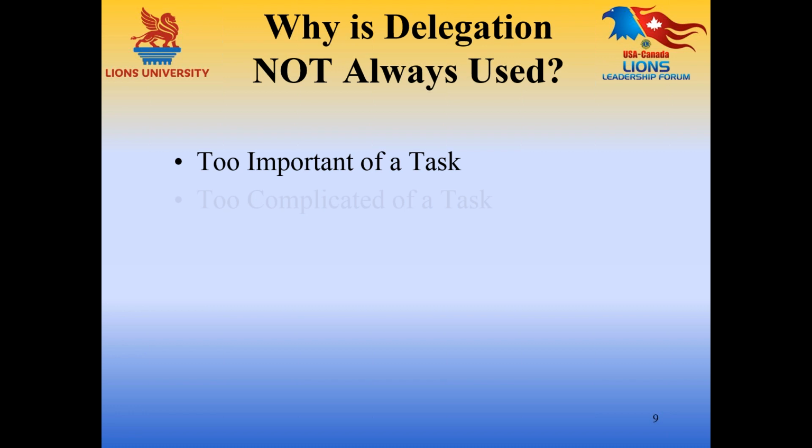So enough with the definition. And before we go into some other areas, we're going to talk a little bit about why delegation is not used. There are some cases when you will not be using delegation. It's a choice, and sometimes it's a choice that has to be made.